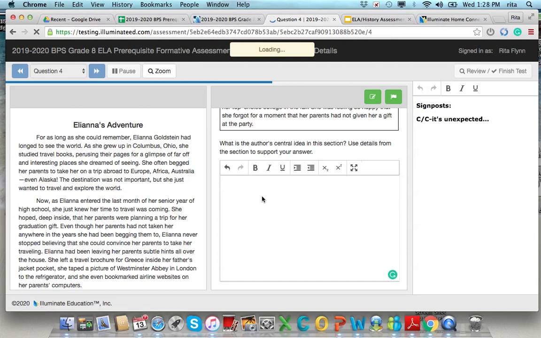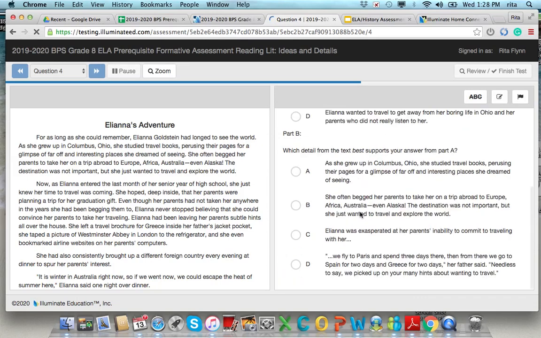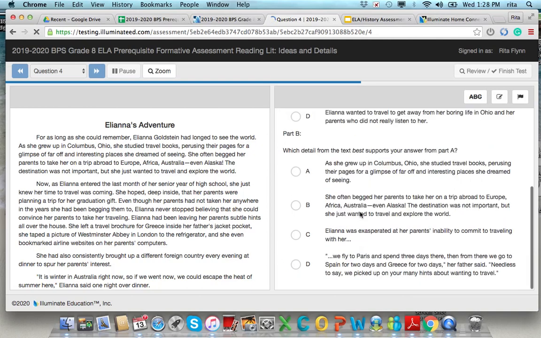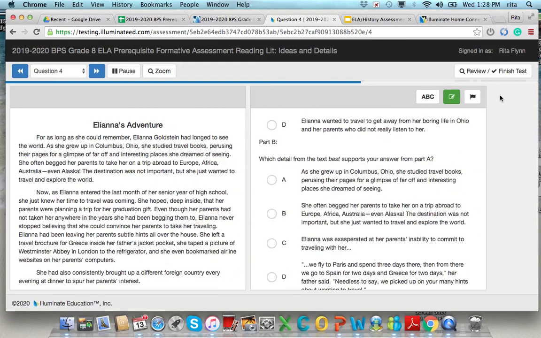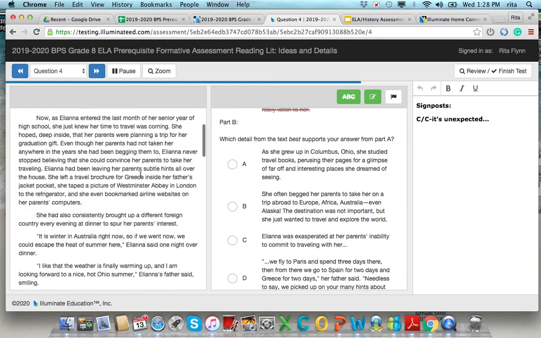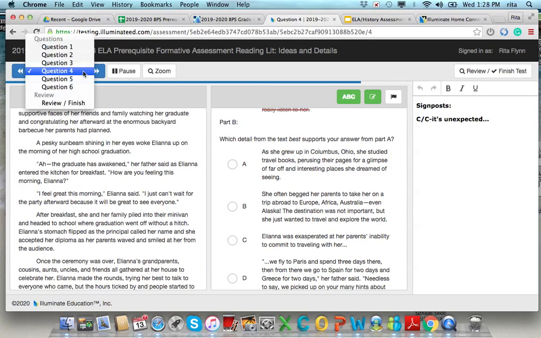Moving on, you can see after the short and written response, some questions have a part A and a part B. Please make sure that you answer both part A and part B, again using all features, referring back to your annotations, flagging the question if you need to, eliminating what you know doesn't make sense. Always making sure to scroll, referencing back to your text, which will always be in front of you.